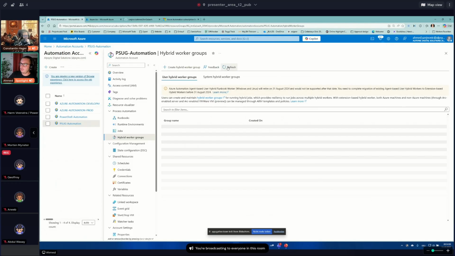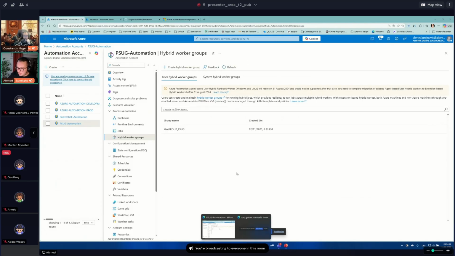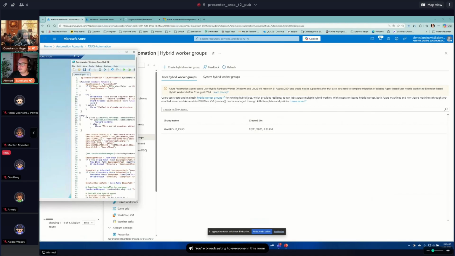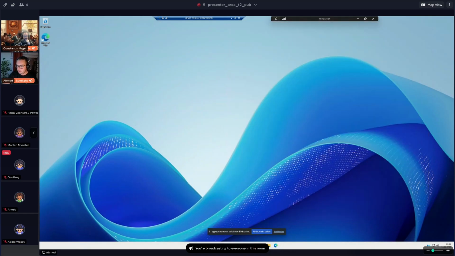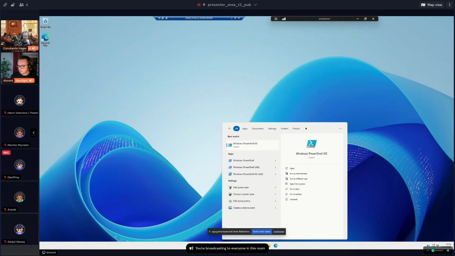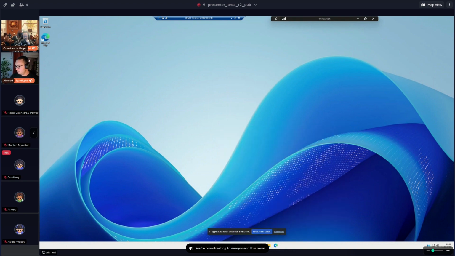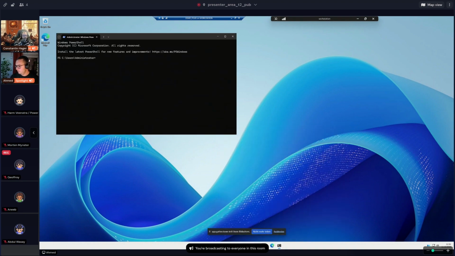Then we are mostly finished with the hybrid worker setup. There is only one more thing to do on the hybrid worker itself. Where's my server? Here it is. Two monitors are too much. So what we need is to check if I installed PowerShell. No. Then let me install it with Winget. We need to install PowerShell 7 to use it on the hybrid worker, so we will do that with Winget. It should be very fast.